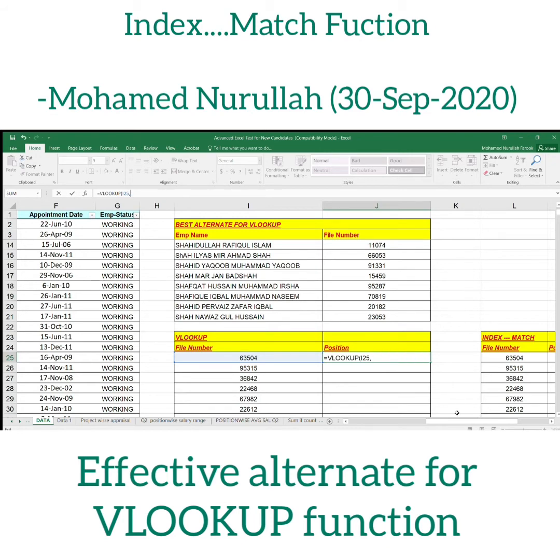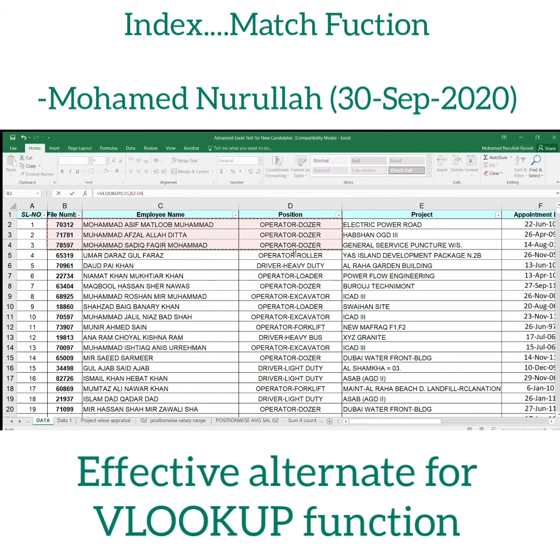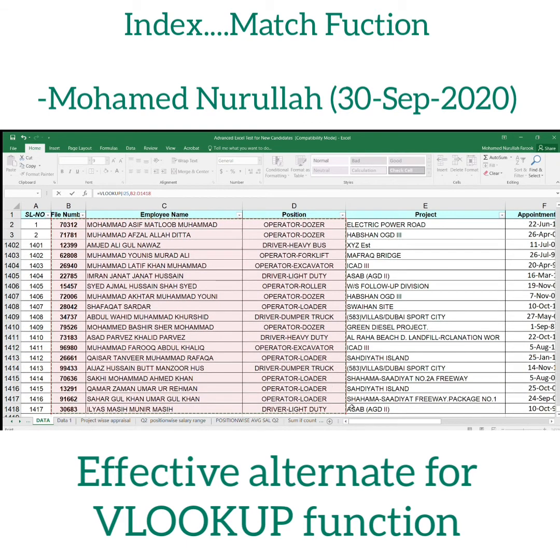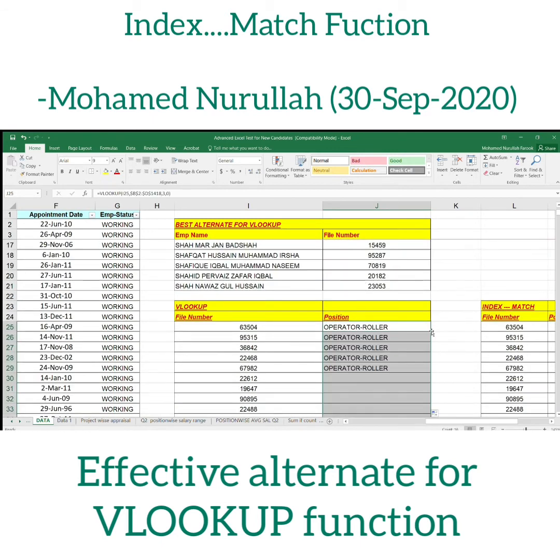Select the data range again, then column index number. After F4 with the $, put column index number 3, then 0 for exact match, then OK. This is a normal VLOOKUP.